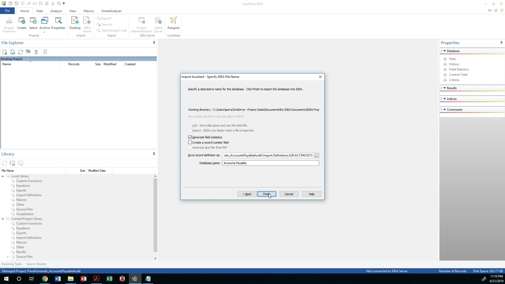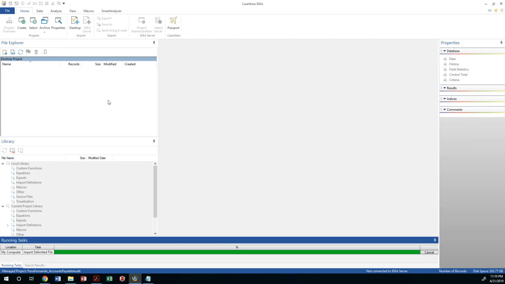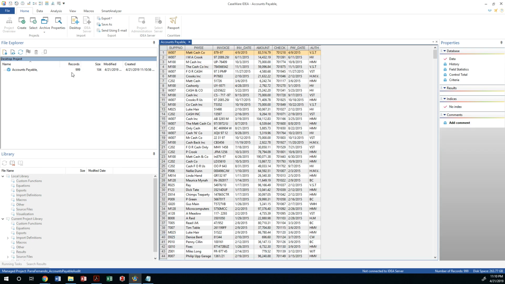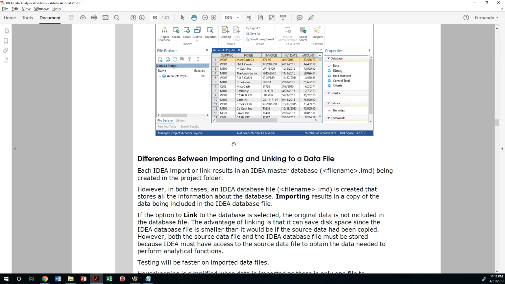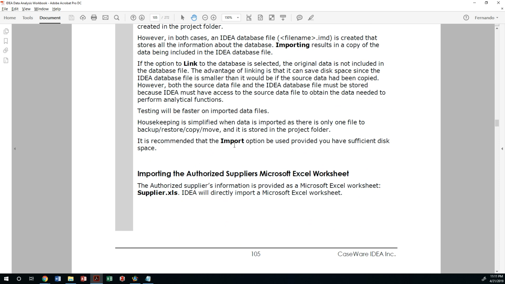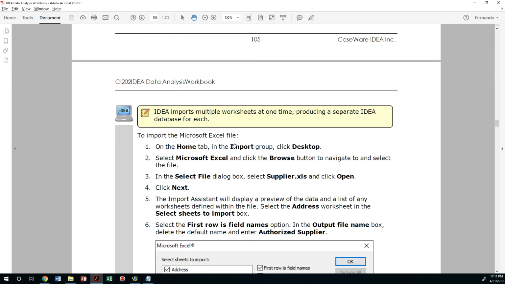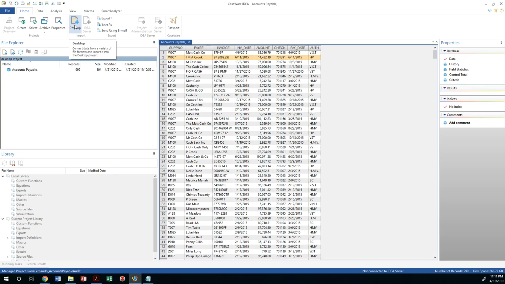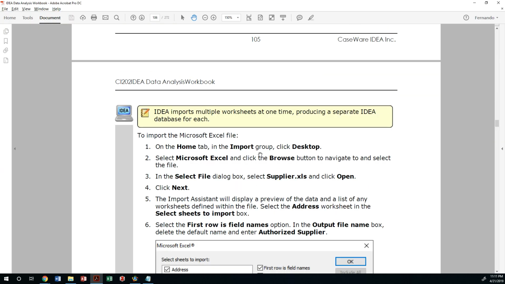All right, so I'm going to finish this and see if it worked. And it did work. And that's it. So I would print that. One of the things that we did is we actually pressed the import instead of linking stuff. And when we do import, it actually brings the data inside.